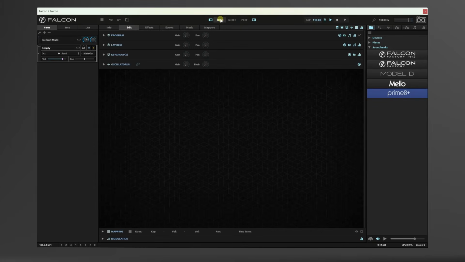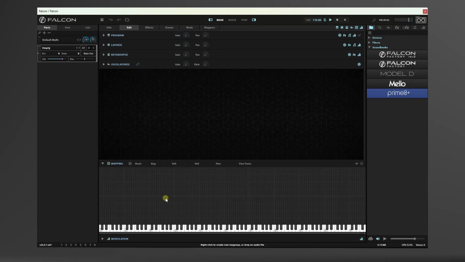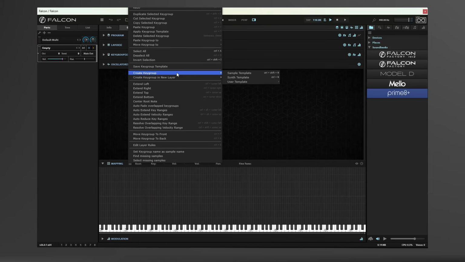Again, we are on Main here. Now let's come down to the Mapping section here. And this is where we can add and manage our key groups. So I'm going to click on this button here. We can come up to the top and we have Create Key Group. So if we'd like to work with audio samples and the samplers that are contained within Falcon, we can choose Sample Template. Notice we do have a keyboard shortcut here, Control, Shift, and N. If we'd like to work with a synth template, then we can do Control and N.